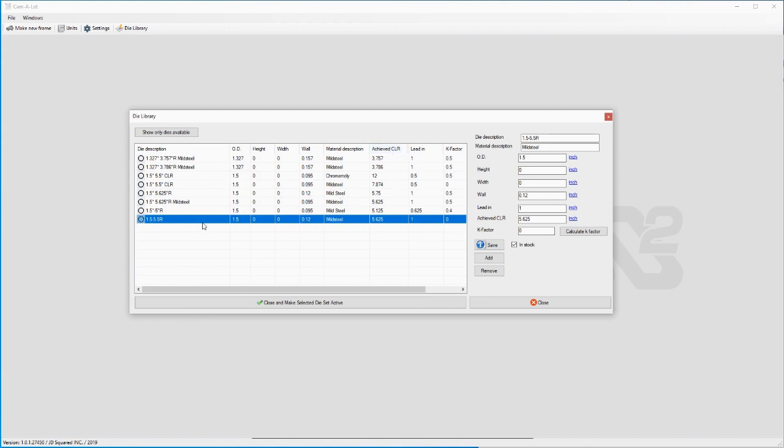So even though the die is 5.5 inches centerline to the middle of the groove, your achieved centerline radius of the bent piece of tubing is going to be slightly larger than that. In a lot of cases, it works out to about 1/8 inch or 3 millimeters on average. So that's what the achieved CLR means.